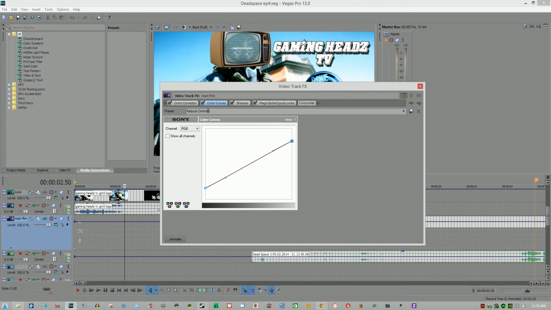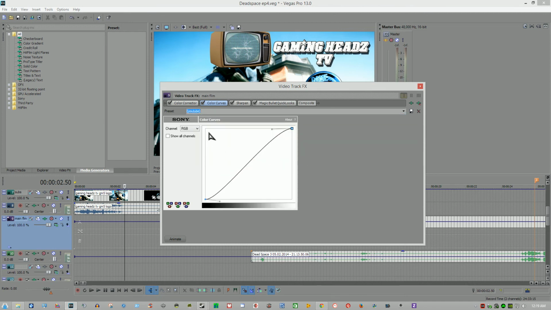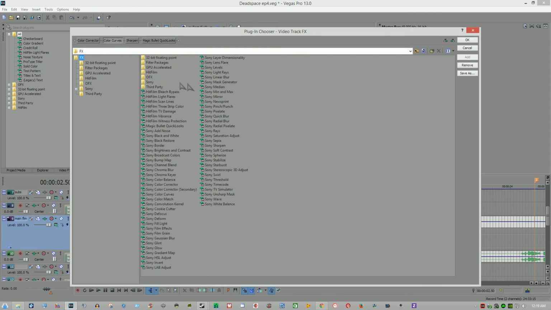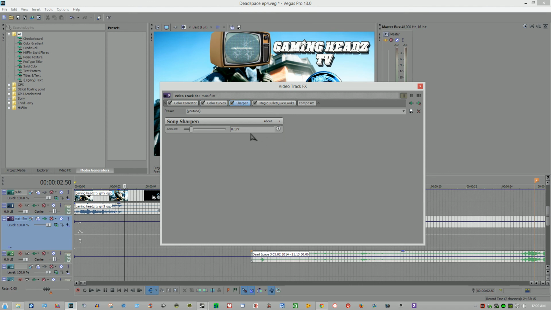Now, I have this set for Dead Space, so you're going to want to copy this right here. Copy that settings. And the way you go to the effects, as you click on that button right there, and you should find them in this area. Color corrector, color curves. Sharpen is the next one that we're going to go to. Set this to that.